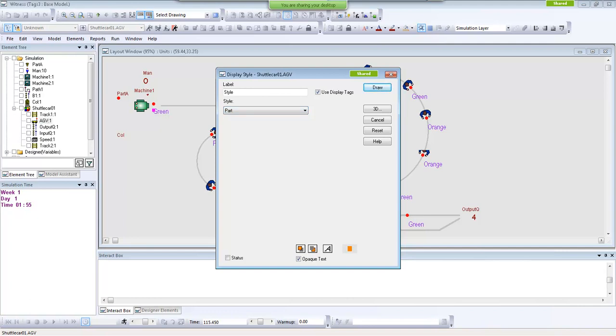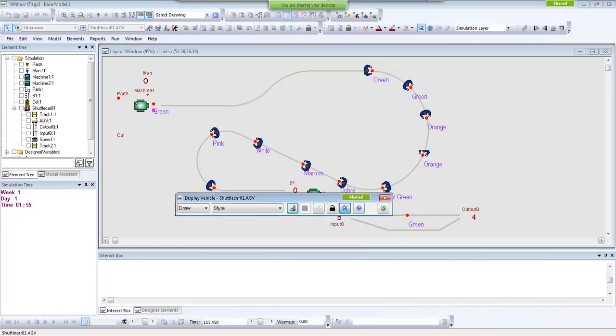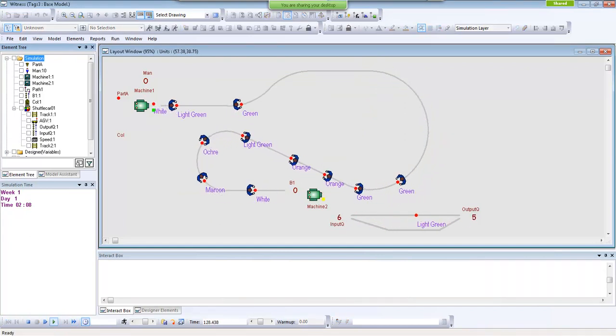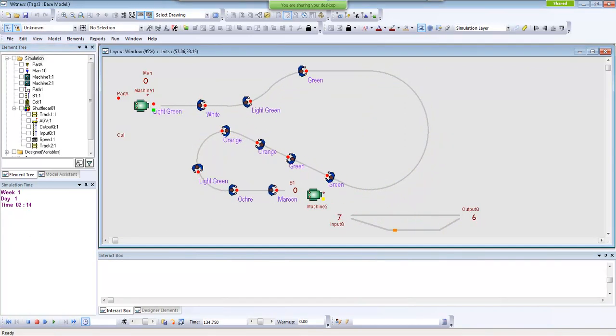What I've done here is I've made the lettering opaque and I've made it orange on orange, and that's why when the vehicle's unloaded on the return loop here, it's looking like a little orange blob, and I prefer that than having a text description for the vehicle.